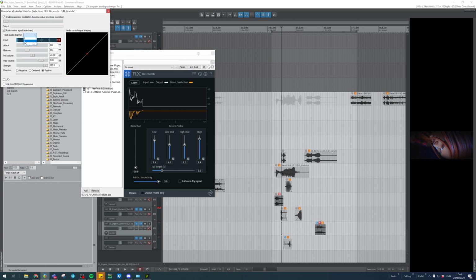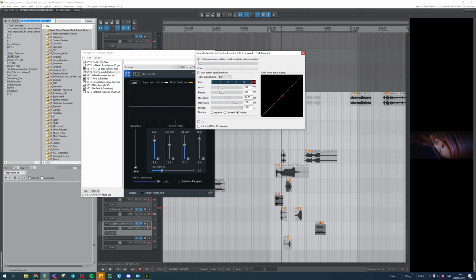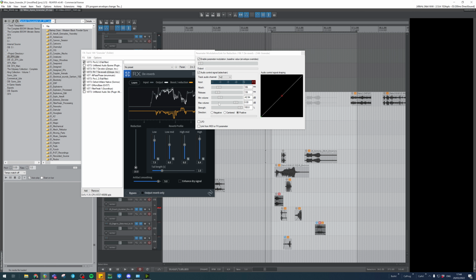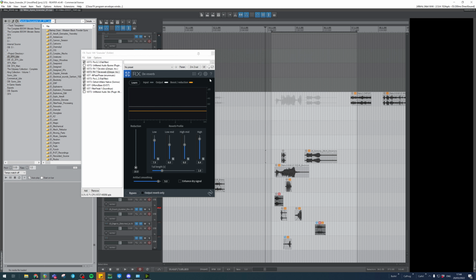So we just go here, audio control signal, channel 1 and 2. Then you can see that just goes up and down. We can adjust the attack and release and strength. You probably don't want it at 100, but that's a good general tip. I would always try and do that. If you don't have RX, because it is quite expensive, you can probably just use Waves Z-Noise or X-Noise or just any de-noise or de-reverb. So yeah, I'll bypass these for now.